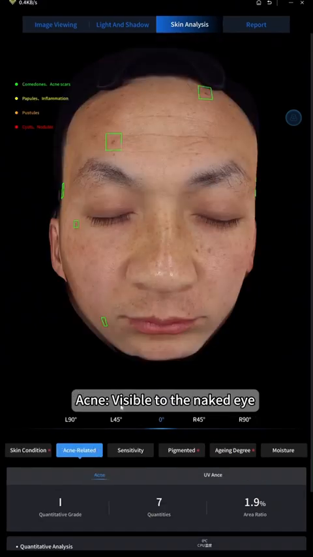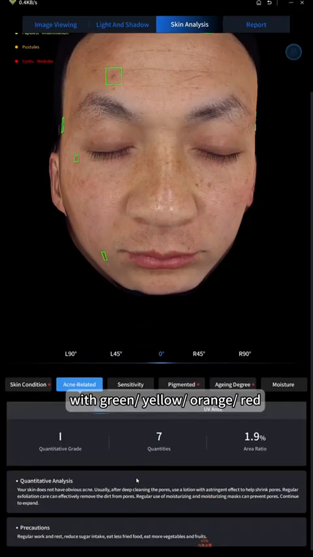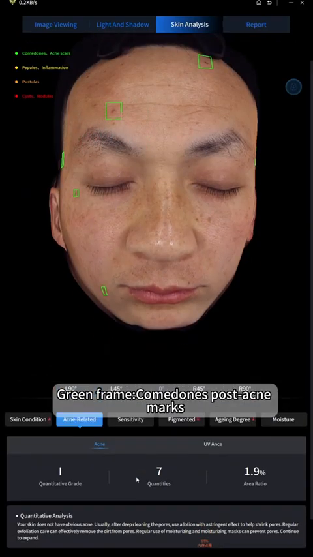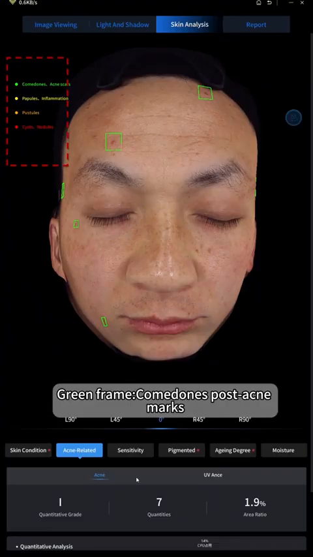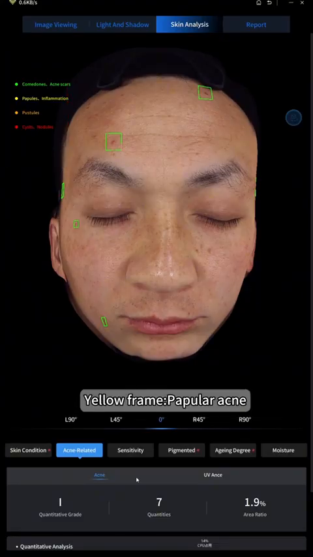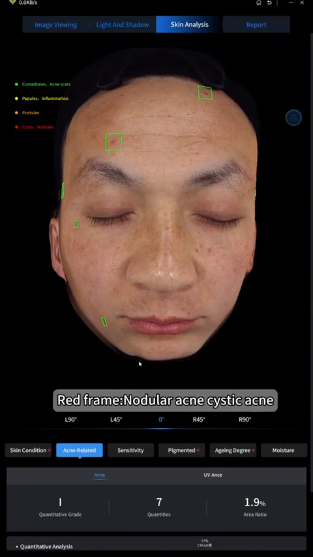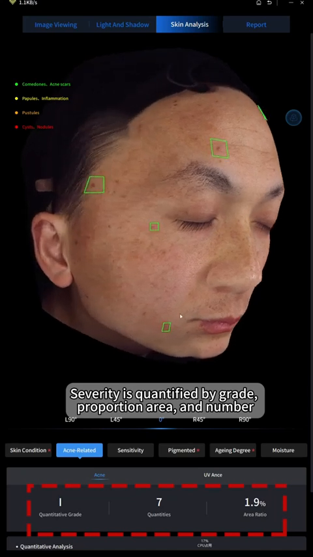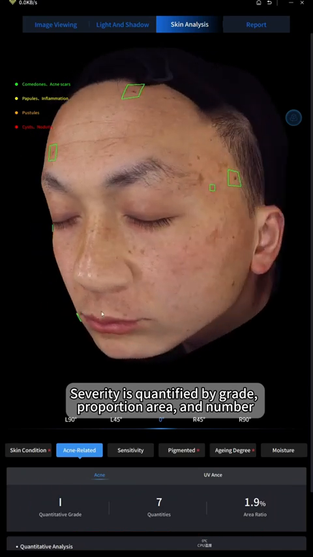Acne. Visible to the naked eye. Quantified acne areas are marked with green, yellow, orange, red. Green frame, comedones and post-acne marks. Yellow frame, papular acne. Orange frame, pustular acne. Red frame, nodular acne and cystic acne. Severity is quantified by grade, proportion area, and number.